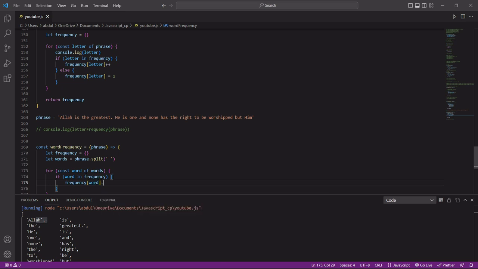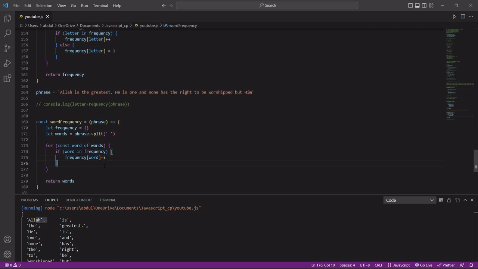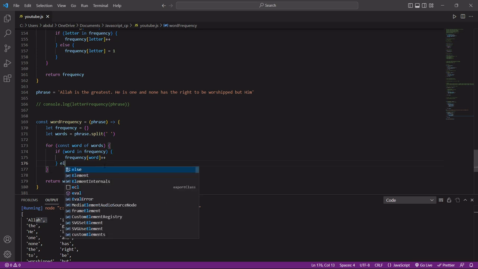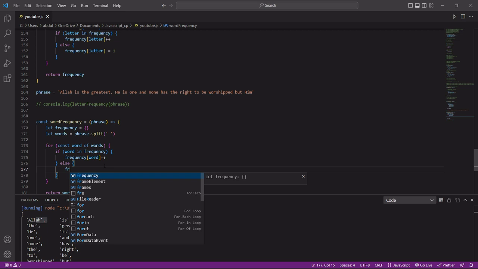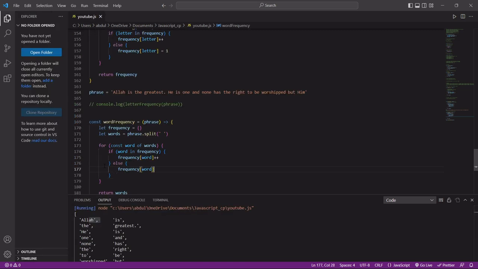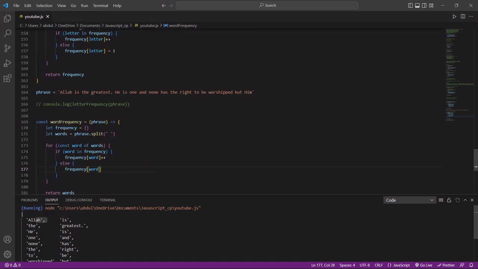word by 1. Okay, so another way to write this increment by 1 is, you can do this, or you can do something like this, then you copy this, then you say this, do like this, and you say +1. But most times you will never see it written this way because it's long, so we just prefer to write it as this. So if word already exists in the frequency object, it should increment by 1. Else it should set, okay, that was a mistake. Yes, you should set that word to 1.